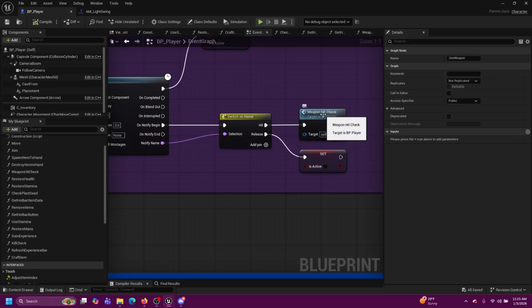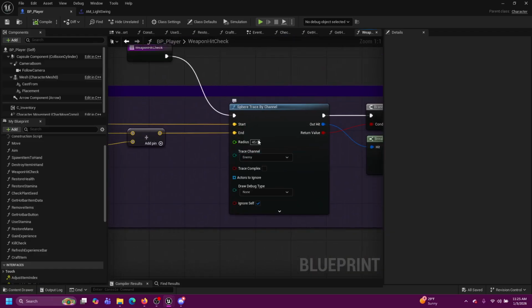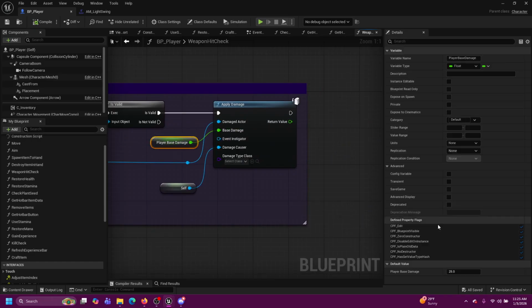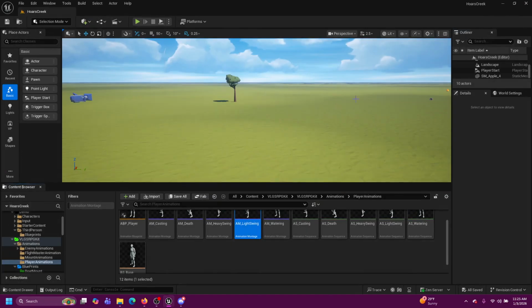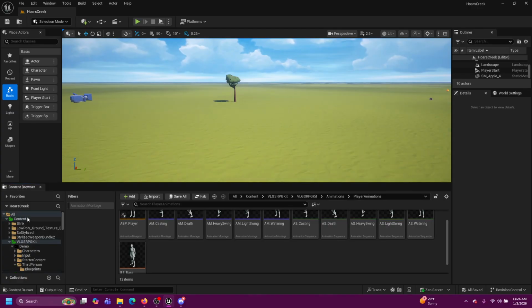When it's hit, it's doing the weapon hit check, spawning an attack radius, and doing the player base damage right here. This is another system I've been working on for quite a bit, and I'm not sure where the absolute beginner would want to start off learning. I am waiting for feedback, and I will very quickly shovel out some tutorials.